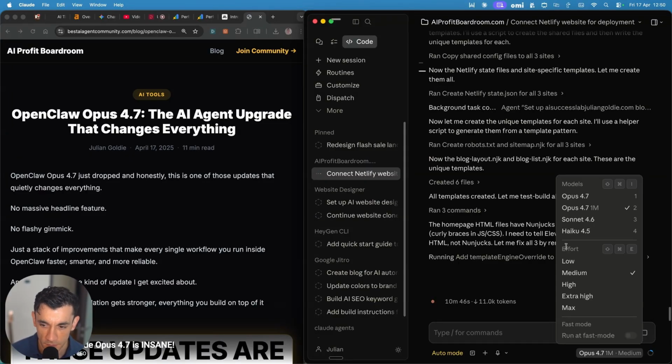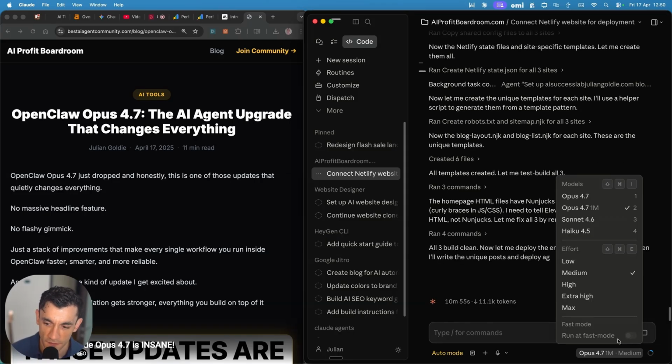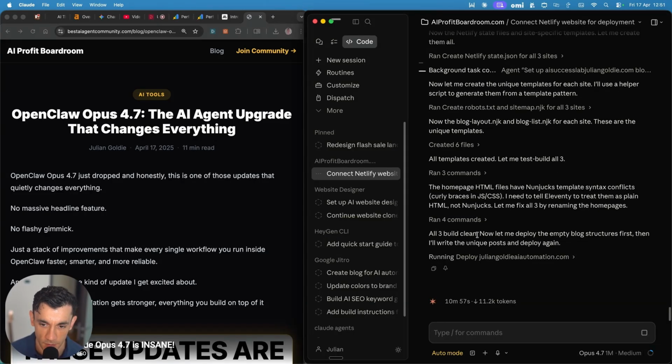If you use low, then it's not going to work very hard. It's not going to put much effort in. If we use extra high or max, it's just going to rinse the credits way too fast. We've also got this option to run at fast mode, so we can run twice as fast with that as well. But again, you will rinse the credits twice as fast.